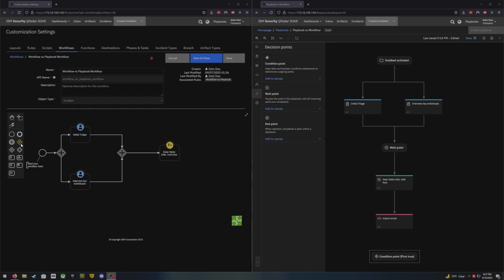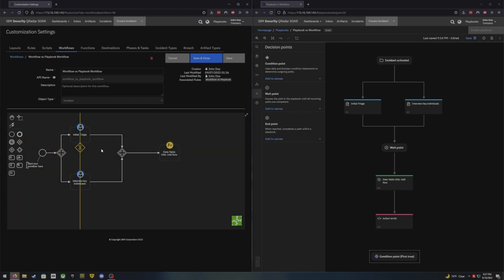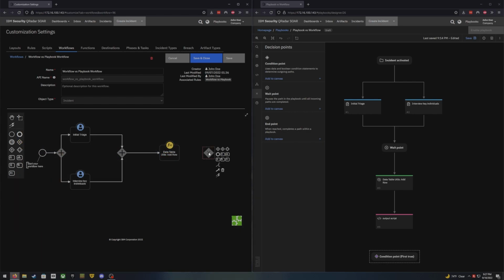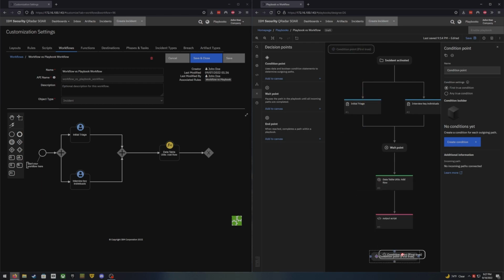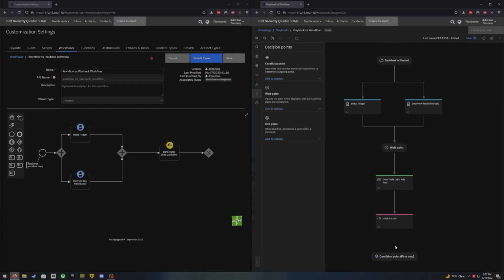So what we're going to do here, though, is we're going to go off of the exclusive gateway. So we'll drop this in here, and then, of course, we will connect these up. After we get that connected up, we've got our gateway here. On the playbook side, we're going to do the same thing, except we're going to grab the condition point here, and we can drop that in down here. Oh, like I already dropped it in. So we've got our condition point down here, and then we'll connect that up here just like we did over here.